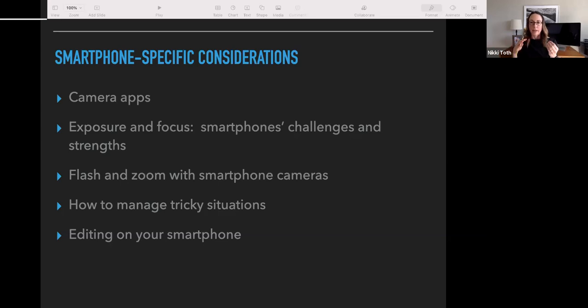And then you may just have to do a little bit of digging to find exactly what that's called on your phone. Whereas on my phone, it may be called one thing, on your phone, it may be called something different. But for the most part, the smartphone cameras are similar enough that we can have a general conversation about them. So some of the things that we'll talk about in this part of the conversation are camera apps, exposure and focus, the challenges and strengths of the smartphone cameras, flash and zoom, which will be really fast because I don't recommend either one, and then how to manage tricky light situations. And we'll talk a little bit about editing on our smartphones.